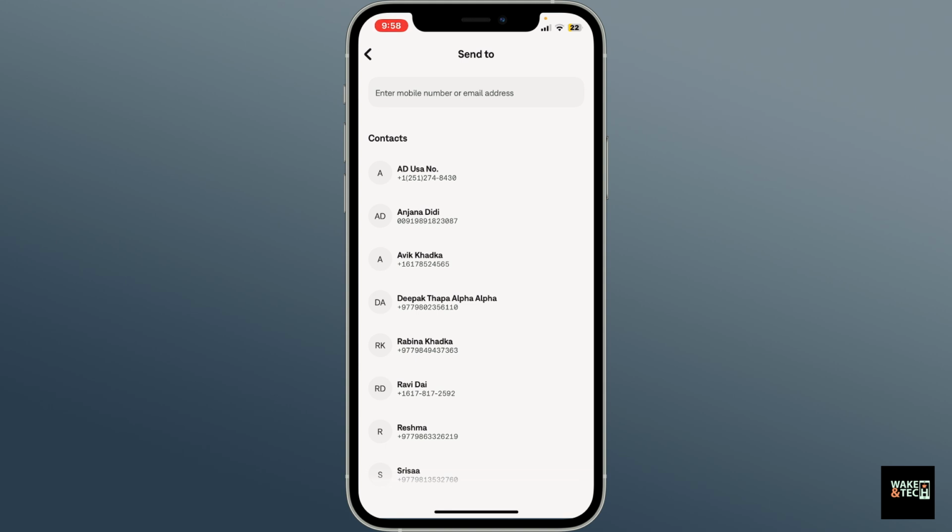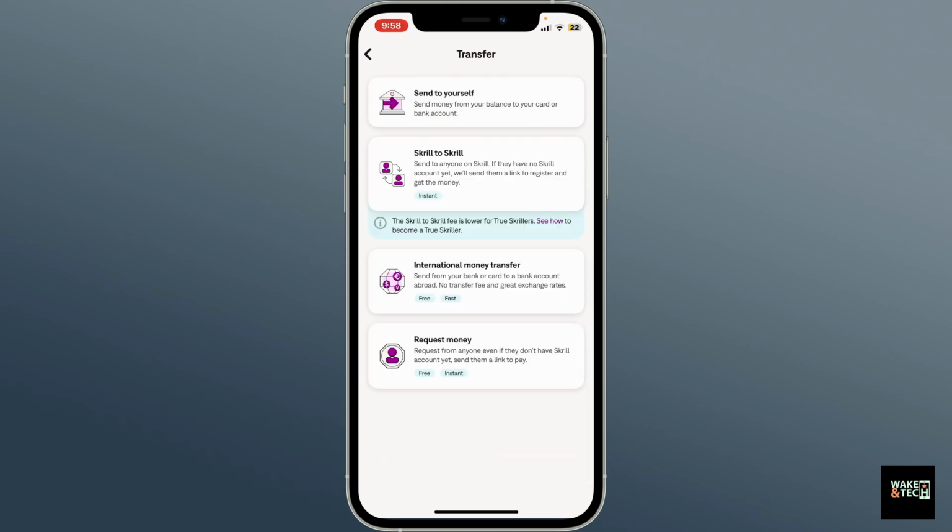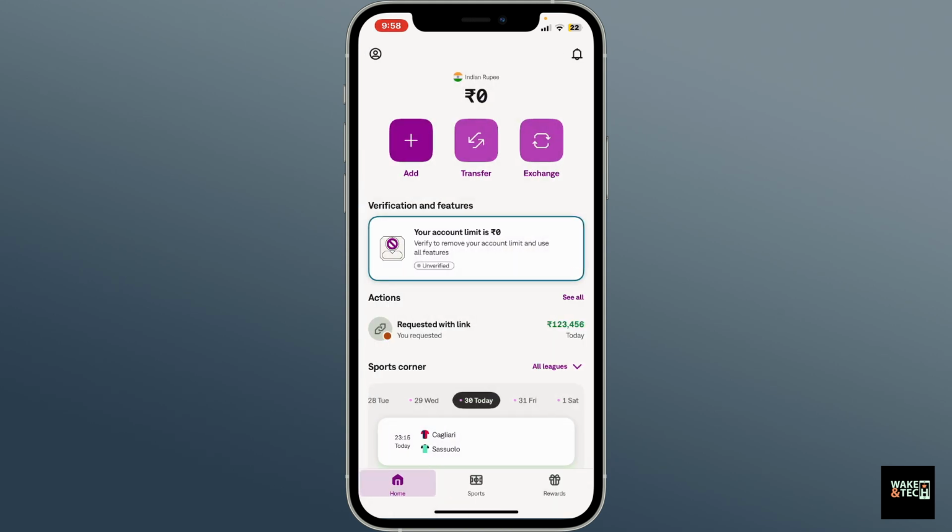You may need to enter the amount you wish to transfer, select currency if available, and then Skrill will show you the fee and the exchange rate if you are converting from your wallet currency. Follow through the instruction and confirm the process, and you'll then be able to transfer funds from Skrill to Skrill.